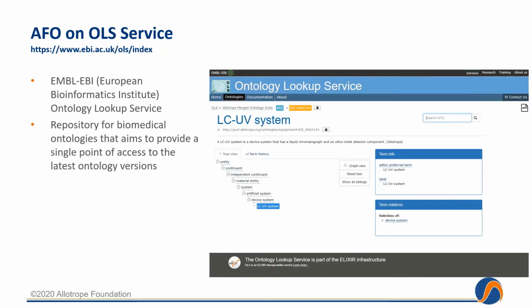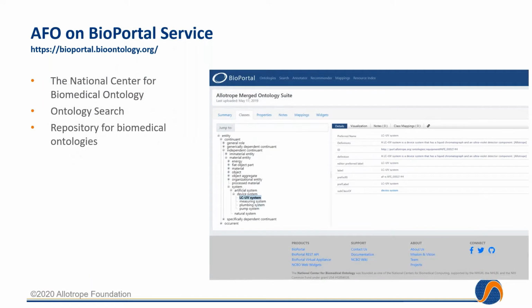This is a tool to search within the ontologies, and you can use it to search for terms in the Allotrope ontologies as well. In parallel, we are publishing on the National Center for Biomedical Ontology. Also, it's an ontology search tool, known as BioPortal.